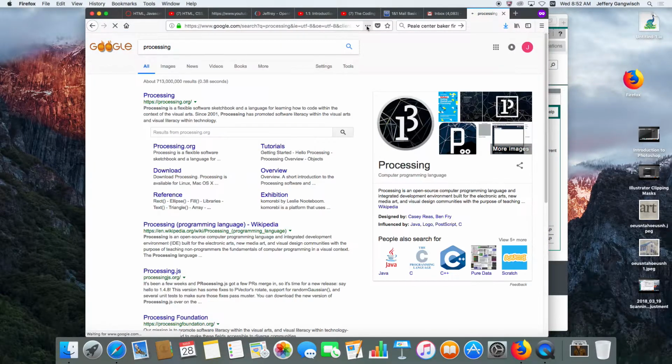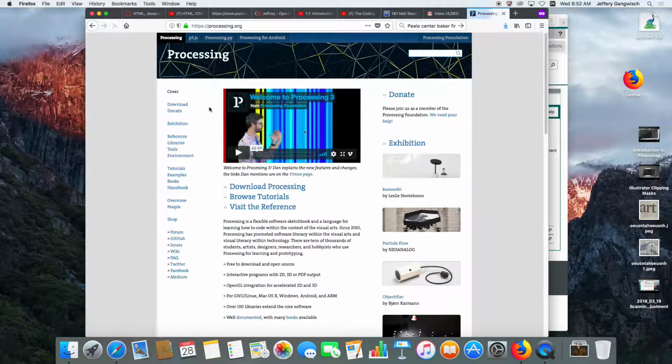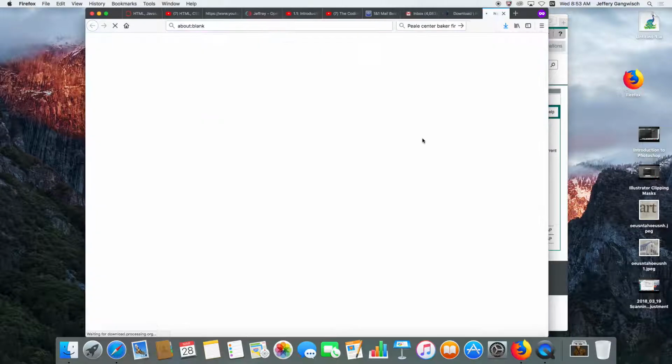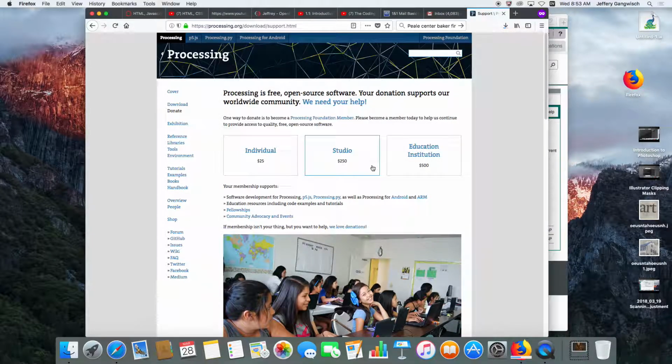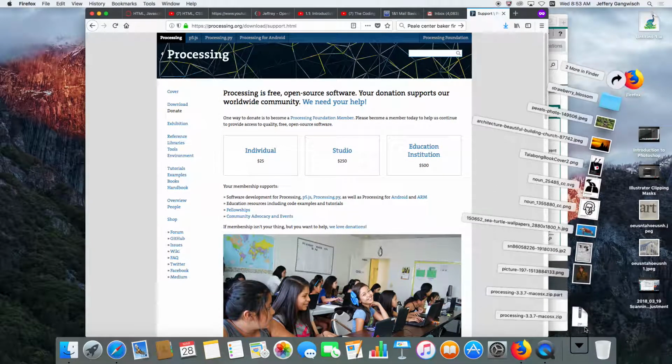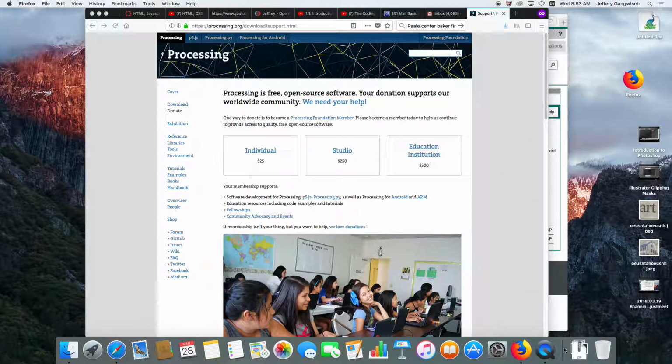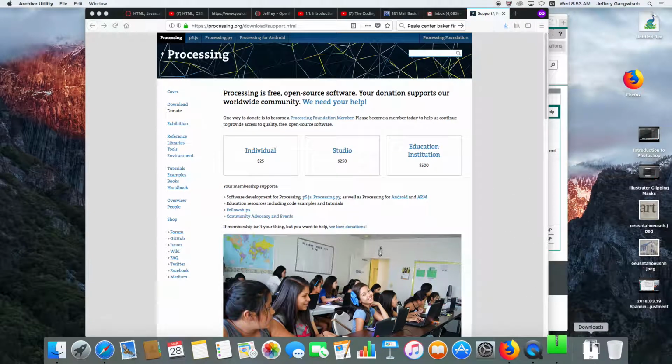So, processing.org brings us to this website. This is Daniel Shiffman, who we'll be meeting in a moment. He does a lot of free tutorials online about Processing, p5, all this stuff. p5 is what we're going to be using, and I'll get to that in a moment. So if you click on Download Processing, you choose your operating system. It'll download as a zip file. And you open it.